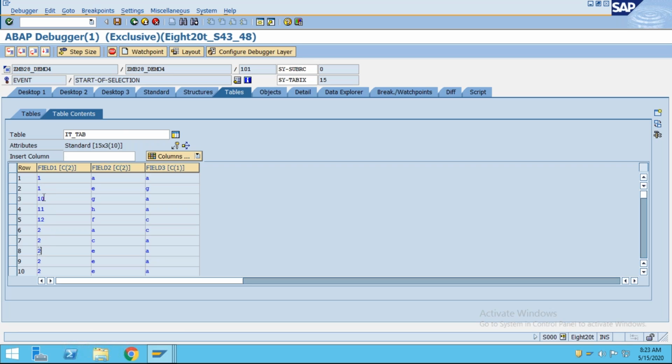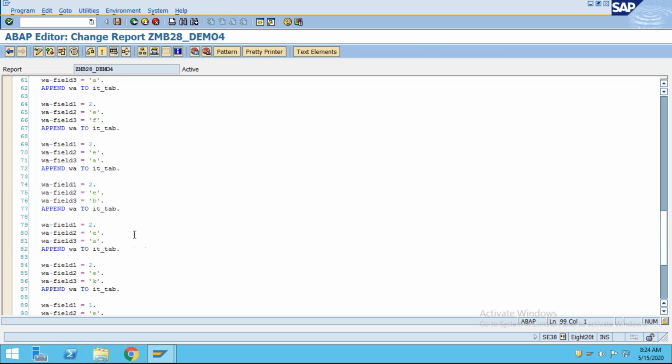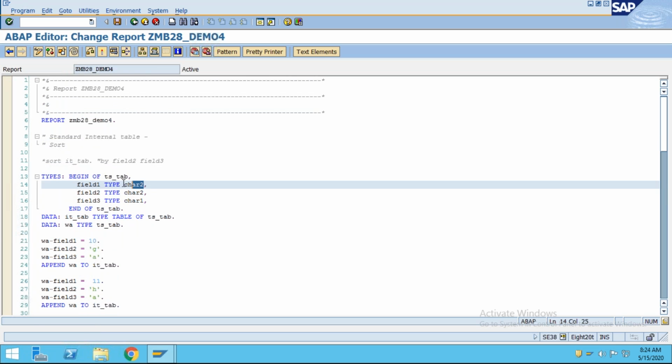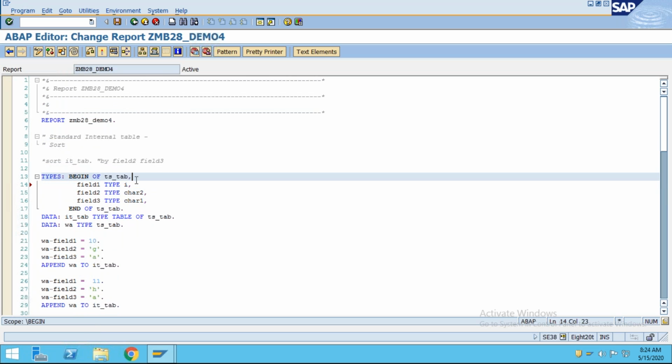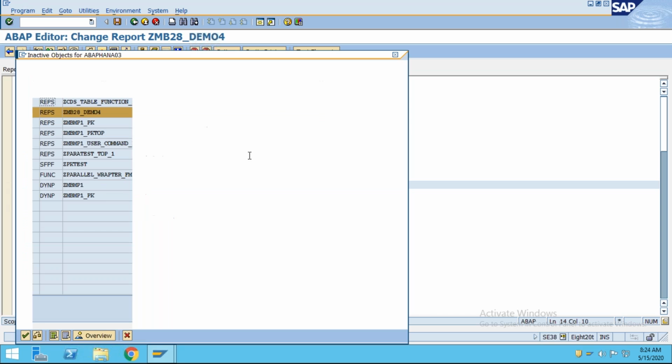If we have just 1 to 9, that's fine as a number, it will be working fine. But here, after 1 it's coming 10, after 10 11 is coming. Why? Because it's a character. After 1, 10, after 11, 12, like that it's coming. The system behaves like this. And if you mark it integer, it will not consider this field one for sorting at all.